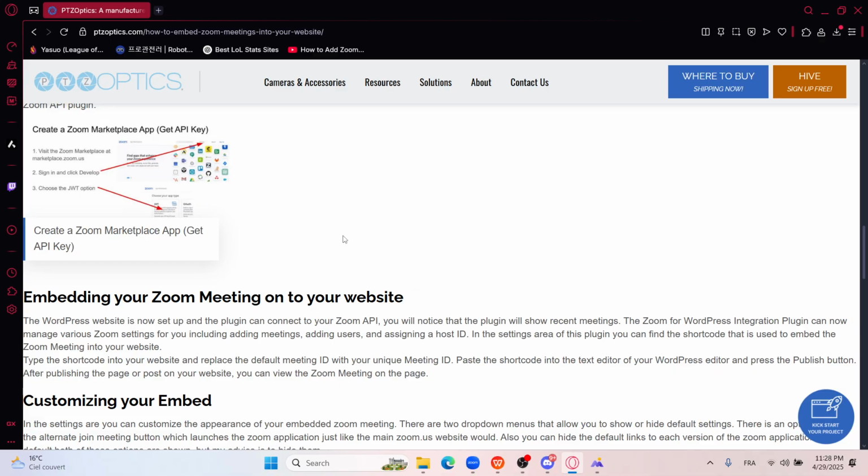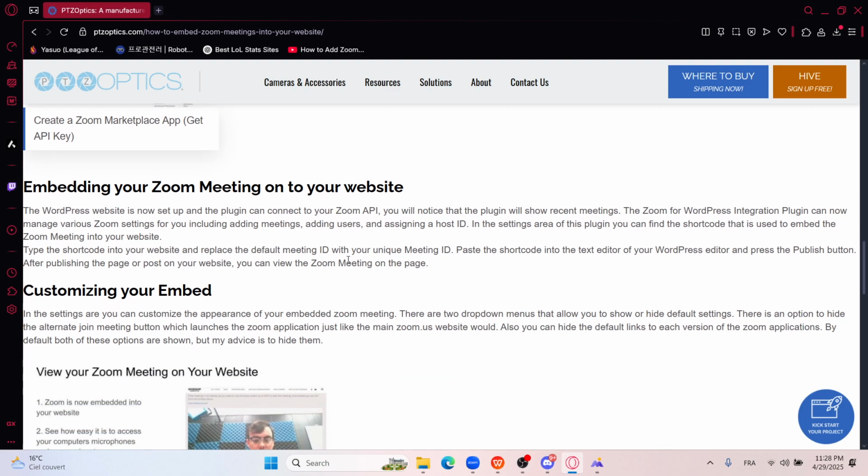You will notice that the plugin will show recent meetings. The Zoom for WordPress integration plugin can now manage various Zoom settings for you, including adding meetings. So, how do you customize your embed?